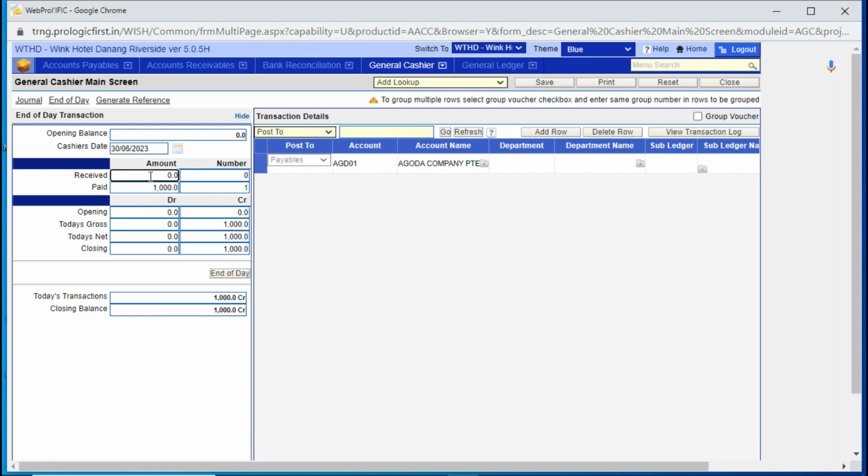This will show you the cash amount that has been received as on this date, on the cashier's date. This is the total cash that has been paid out on this date, when he is working. And this is the opening, the total, today's gross, today's net, and the final closing.